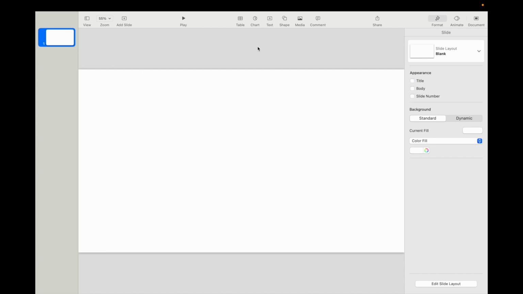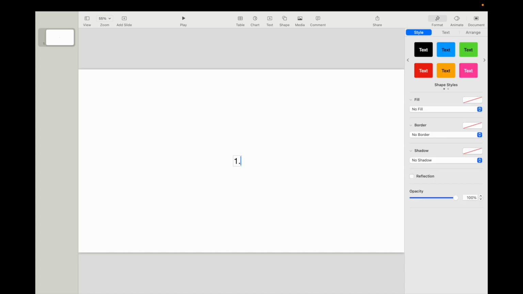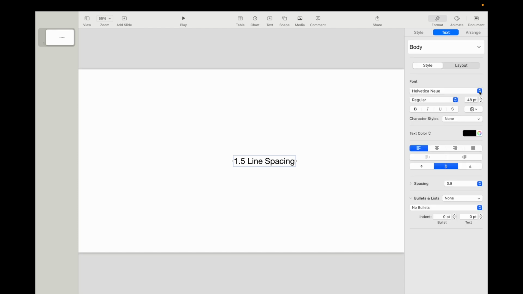Go to the top and then go to the text right here and insert a text box. I'll just type in 1.5 line spacing, just like this, so it's pretty fitting for the video. I will also go to text here, and I will make this as large as possible.